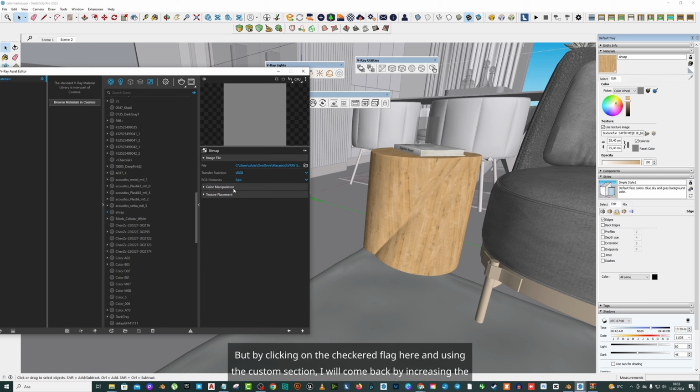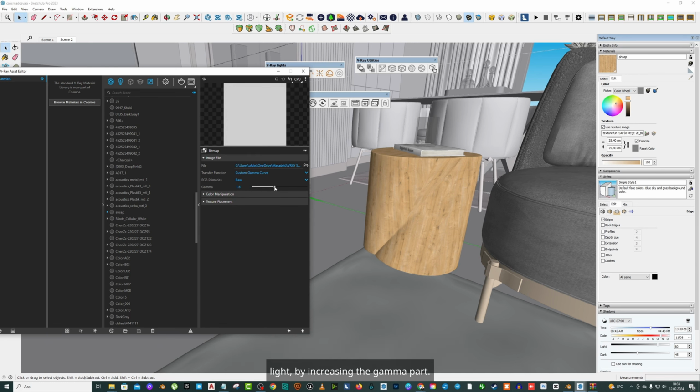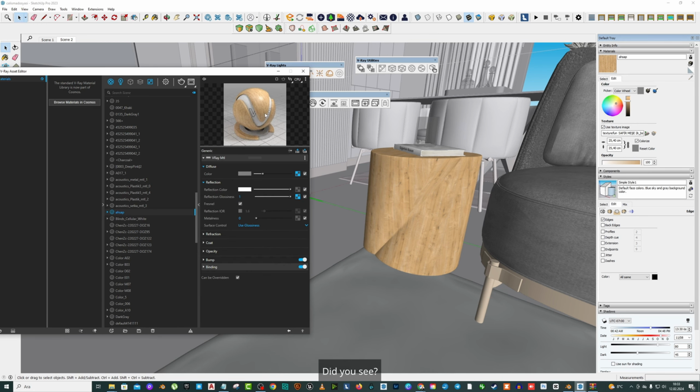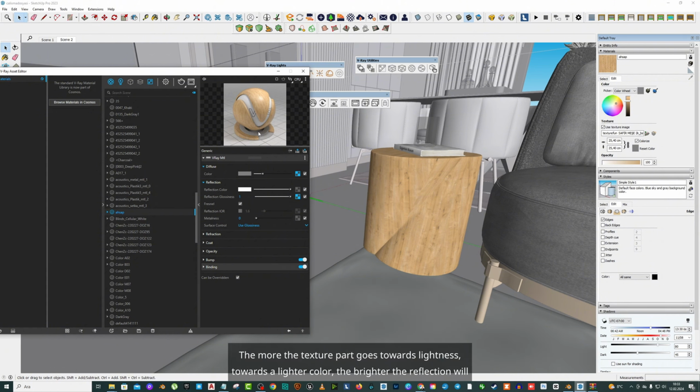But by clicking on the checkered flag here and using the custom section, I will come back by increasing the light, by increasing the gamma part. I want to show that. Did you see? So, what I want to explain here is this. The more the texture part goes towards lightness, towards a lighter color, the brighter the reflection will be. Friends, everything is fine up to this point.